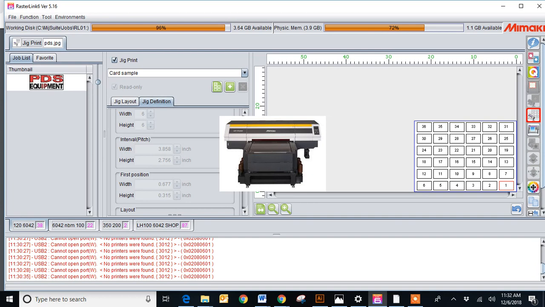So if you were printing on business cards or maybe coasters or name badges, golf balls, I mean anything, this is a great tool and a great feature of the Rasterlink. My customers love this, and I know you will too. So let's just say we're going to do a 3" by 3" coaster, a tile coaster, anything. What we're going to have to do is create a jig.